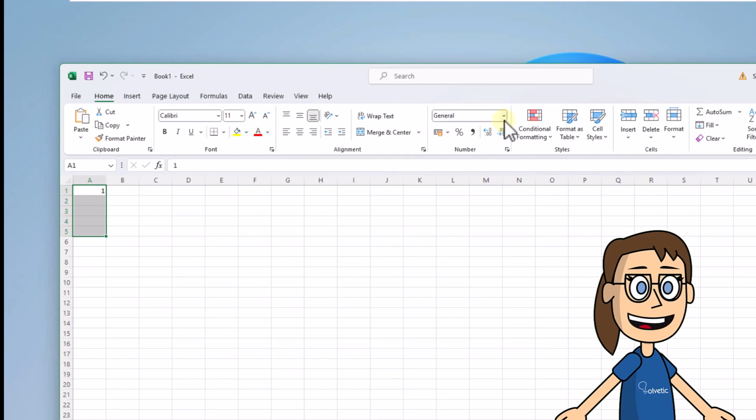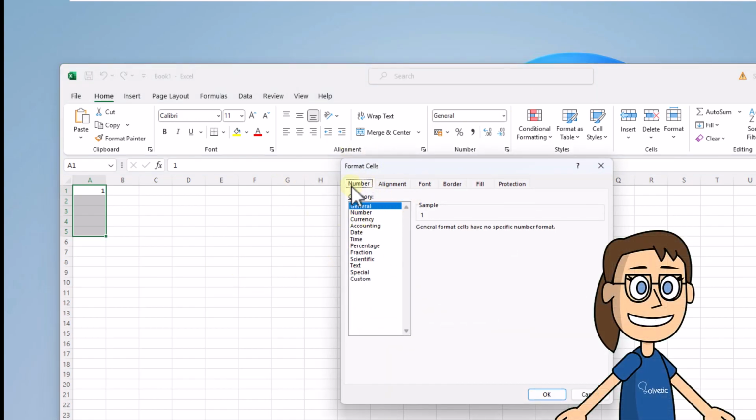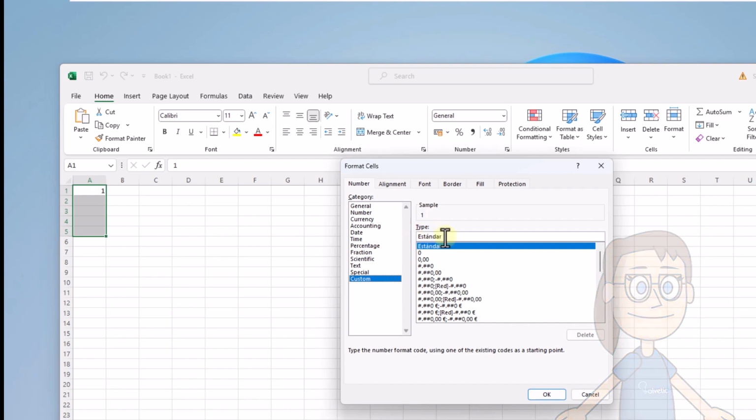After this, click on the General menu and you will click on More Number Formats. Here in the Number tab, click on Custom. After that, in Type, delete the content and write 0 twice. Click OK.